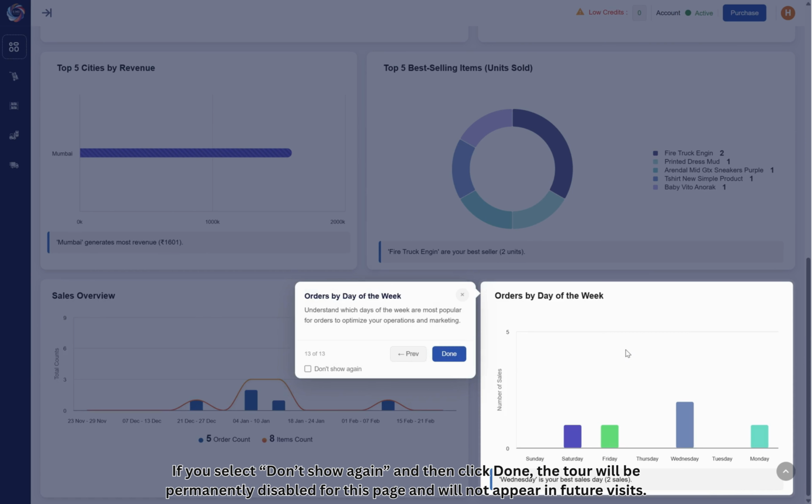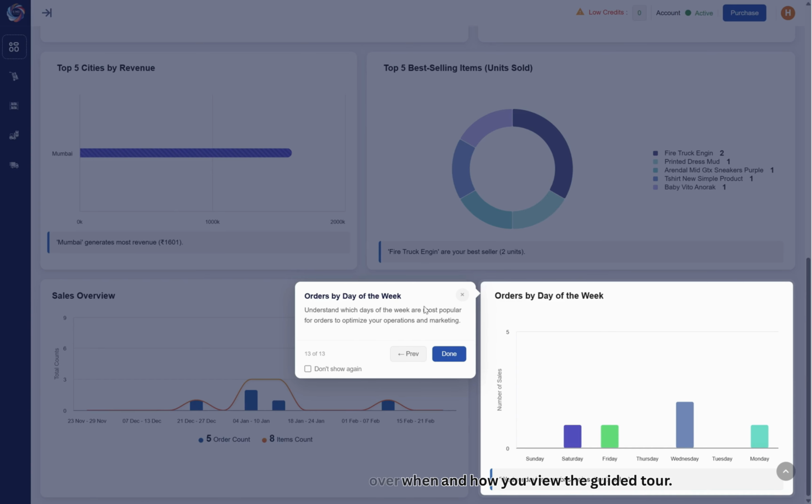If you select Don't Show Again and then click Done, the tour will be permanently disabled for this page and will not appear in future visits. This gives you complete control over when and how you view the guided tour.